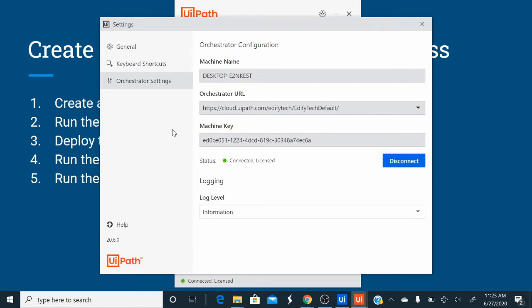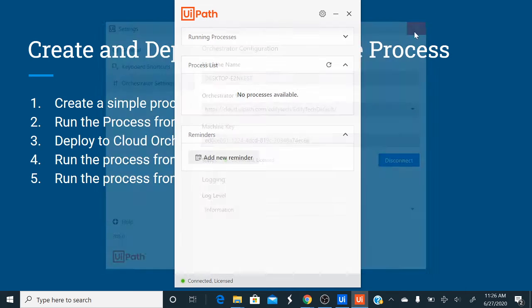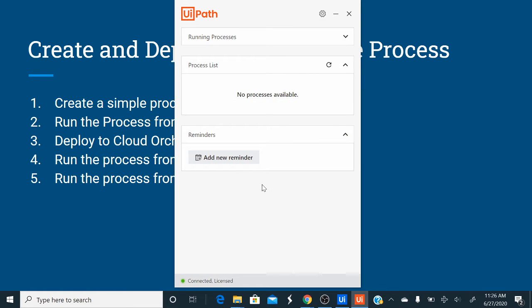So make sure that the agent or the UiPath assistant is up and running, right? And it shows connected and licensed, right? If it's not connected, we won't be able to deploy our automation onto the orchestrator, right? So we confirmed that the agent is connected to the orchestrator. The agent is up and running, right?